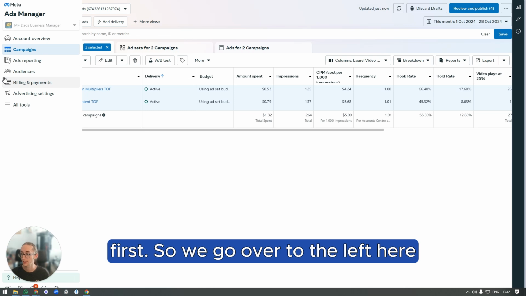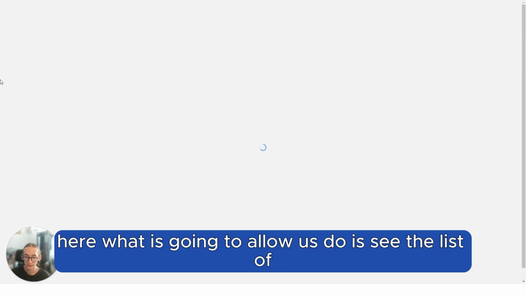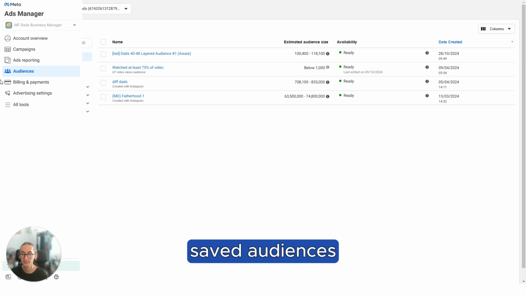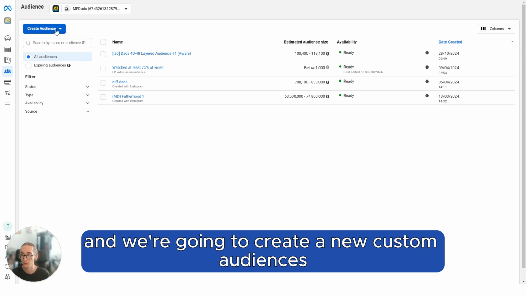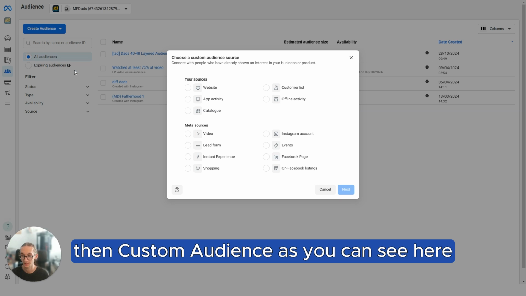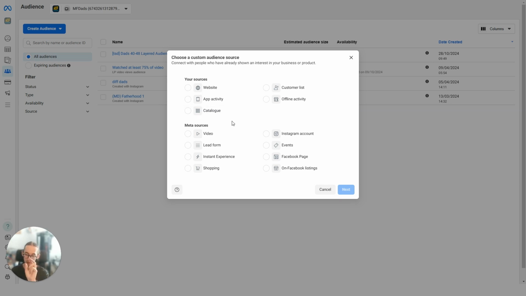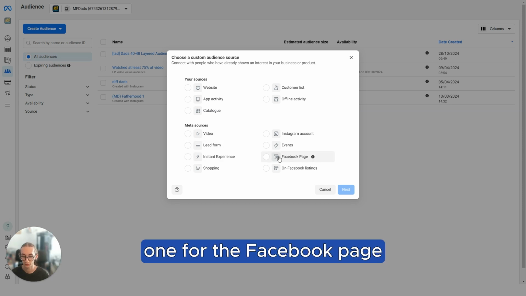So we go over to the left here and go to where it says audiences. Here, what it's going to allow us to do is see the list of basically saved audiences and custom audiences that we have created so far. And we're going to create some new custom audiences by clicking create audience, then custom audience, as you can see here. We're going to create a few different types. One for video, one for the Facebook page, one for Instagram account.